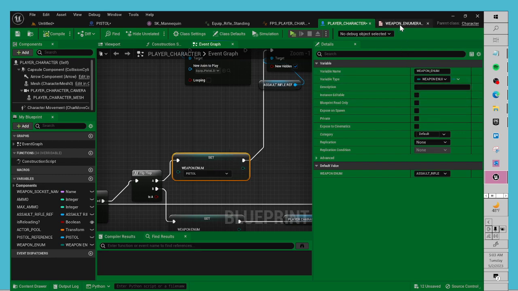We're setting the weapon enum, what it's set to. It could be called set weapon enumeration, but we just set the weapon enumeration to whatever we have equipped. It could be weapon equipped enumeration. We could name it that, if that helps you: weapon equipped enumeration.